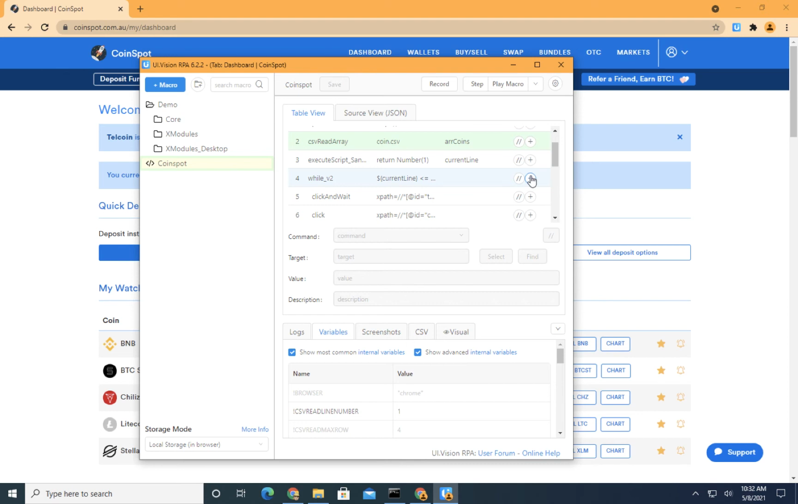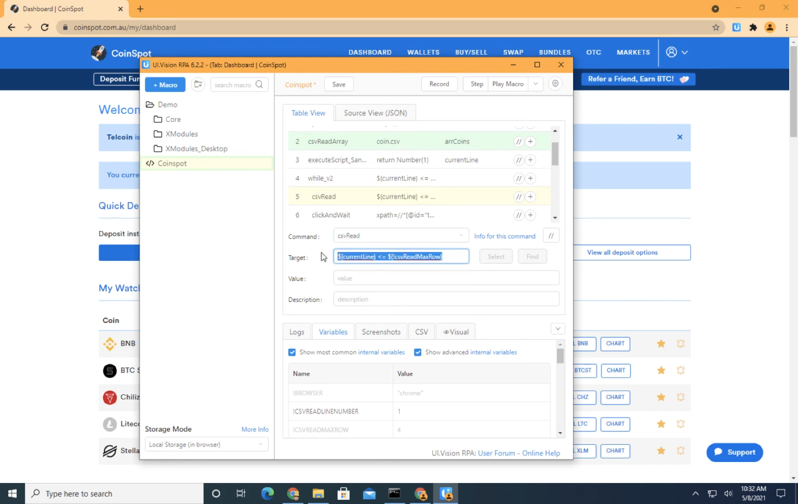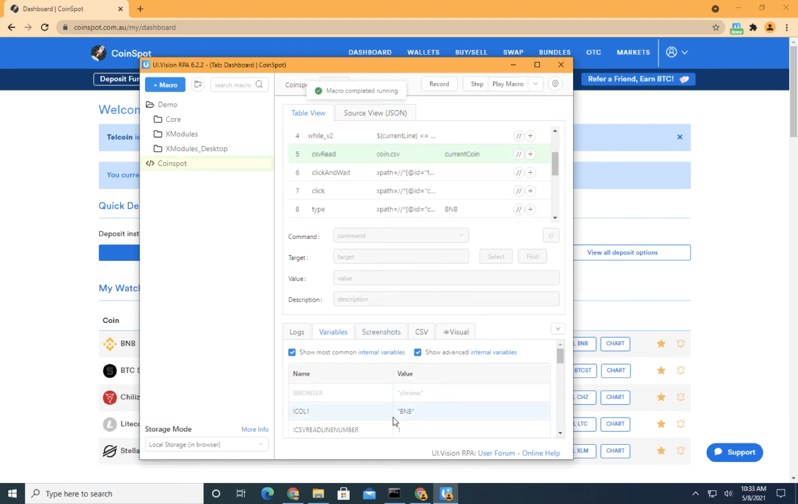We'll start by adding a line after the while command. As you can see, we add a line. And what we're going to do is do a CSV read. The CSV read will read one line from the CSV file. Okay, and we want to read that coin name into a variable called current coin. Save that. And if we just execute that command, you would see what I mean. So you see it read line number 1 and the coin is column 1.